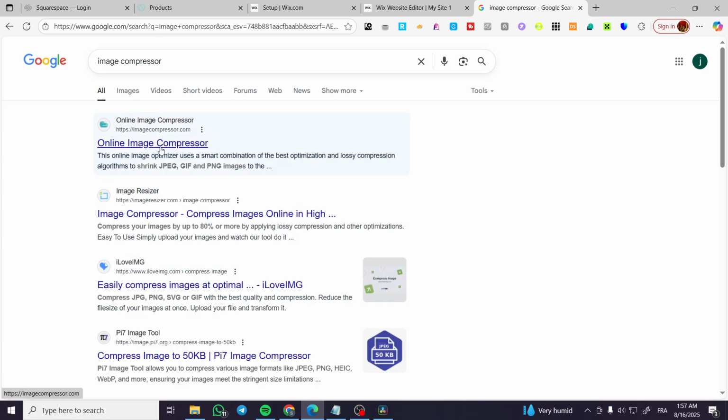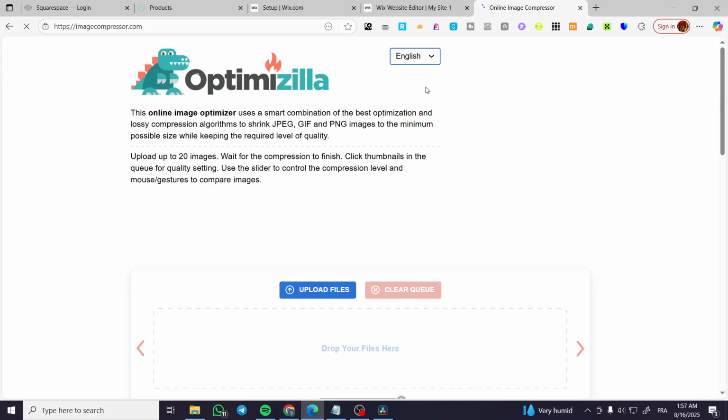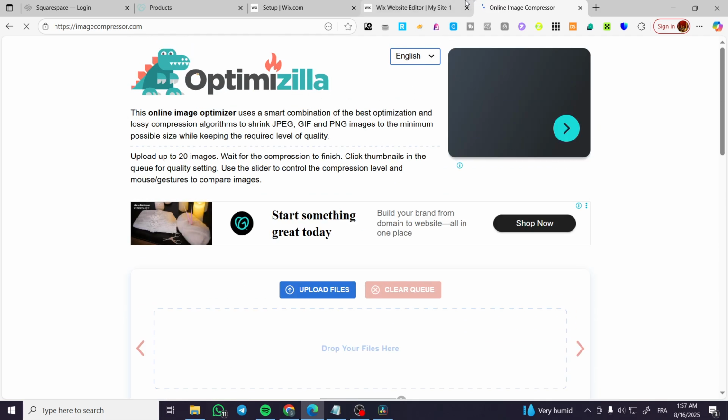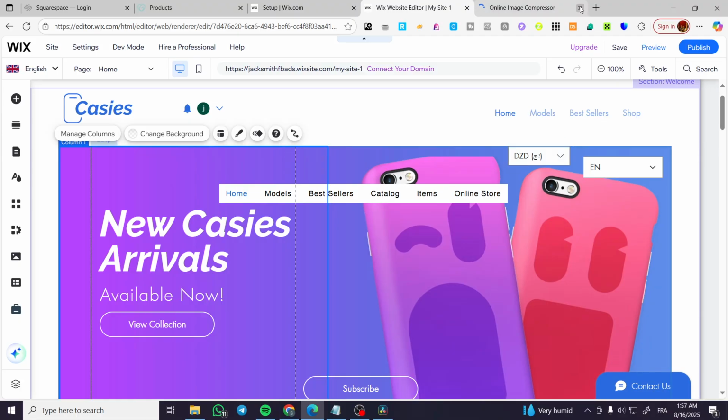So you're going to head over to an image compressor, any type of image compressor, add your image, and it is going to reduce the size. Once the size has been reduced, you can go ahead and upload your image.